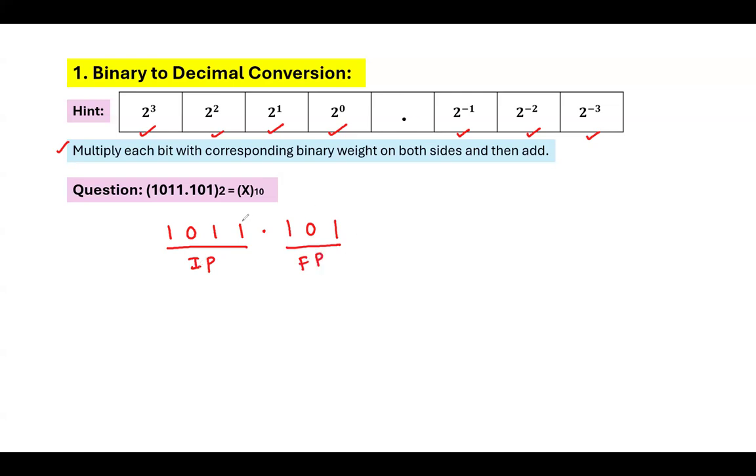First, we should assign binary weights for each bit. Whenever we assign the binary weights for the integer part, the process always starts from the LSB. For the integer part, this is the LSB, least significant bit. This leftmost one is the MSB, most significant bit. So always we should assign the binary weight starting from LSB towards MSB only. Similarly for the fractional part, we should assign the binary weights from MSB to LSB.